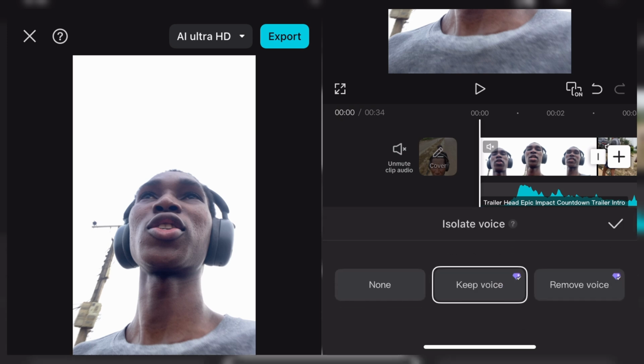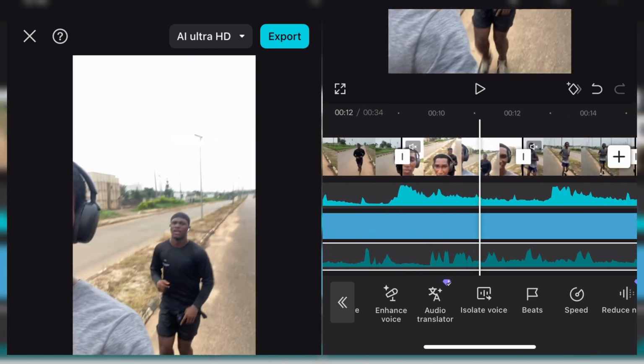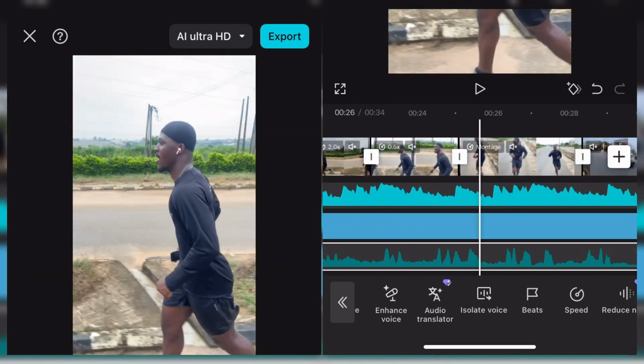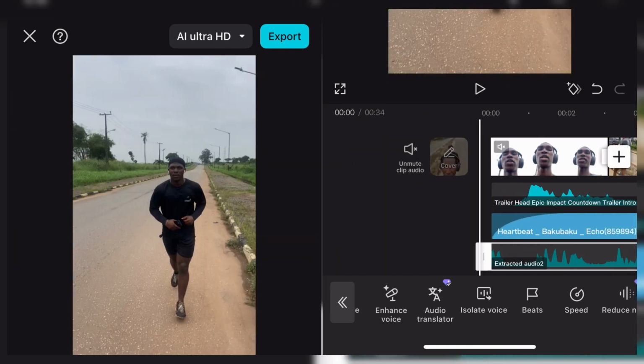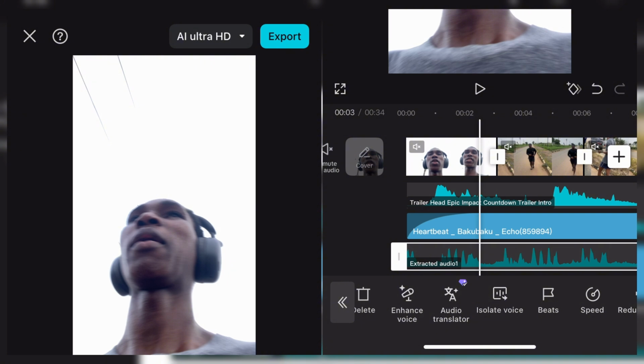So when you click on isolate voice and you click on keep voice, not remove voice, because you can also remove voice. Let's say you have music or whatever, you can separate the music from the beats. I use that a lot of the time. So I can just click on keep voice, it applies, done. And once that is done, the voice just keeps playing underneath. And that's it. So that's how you apply isolate voice and extract audio. So yeah, this is done.